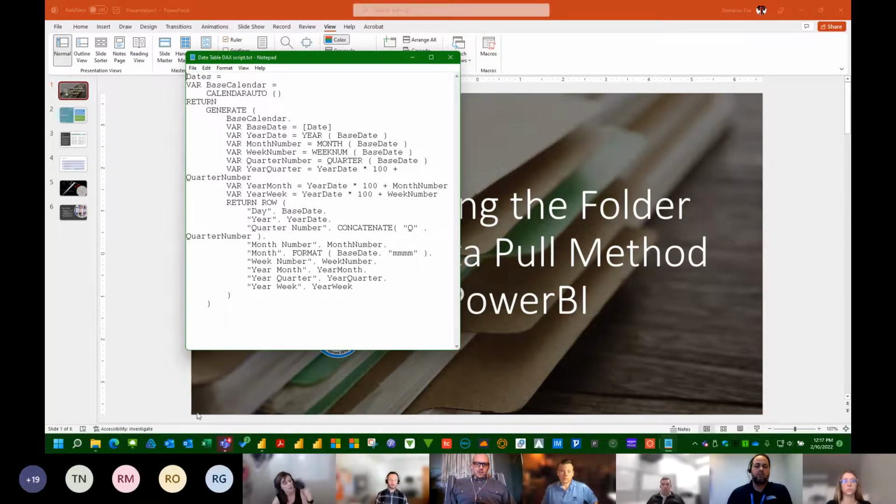Helping with that sorting so you don't end up with April, August, whatever comes next. Yeah, February. Nice. And if you notice at the top of that, it has the base calendar equal to the calendar auto function. And the calendar auto function will accept one argument, I believe, which is the month that your fiscal year begins. So you could actually have this set up to mirror how your fiscal periods work at your organization.